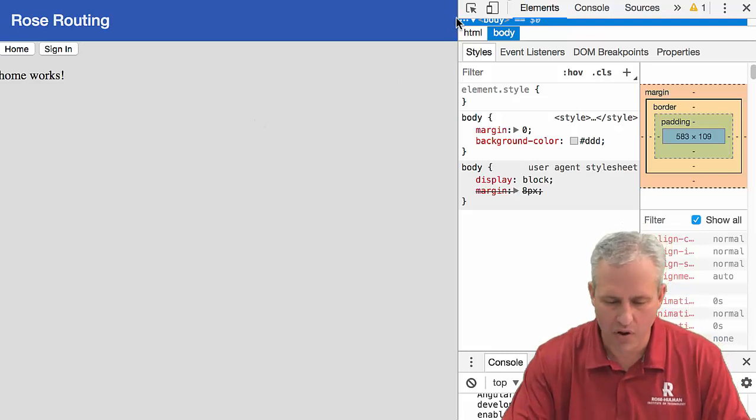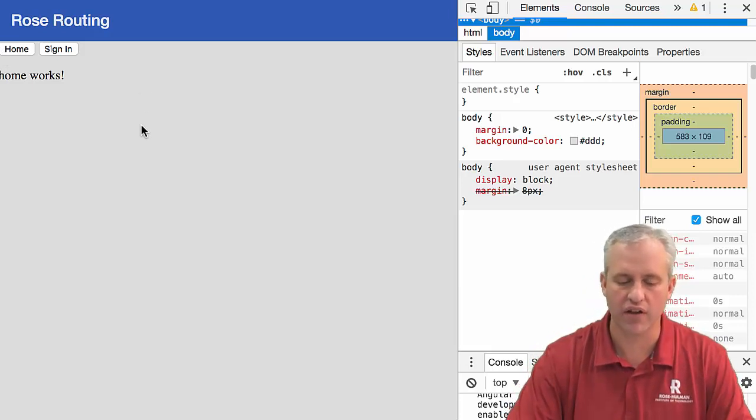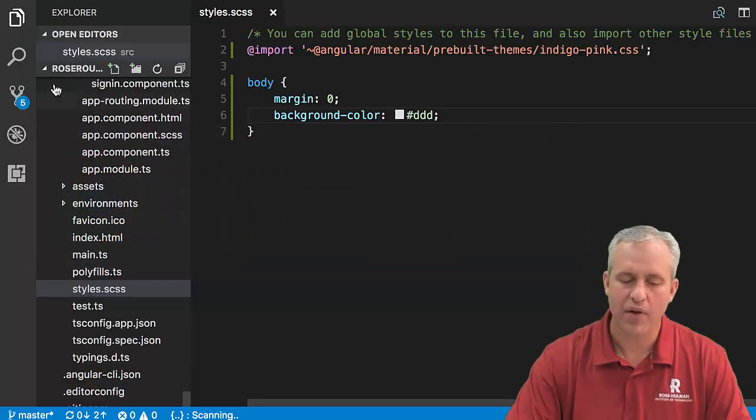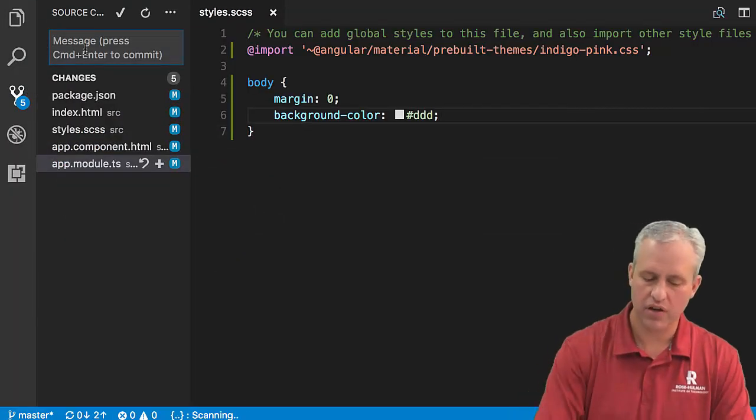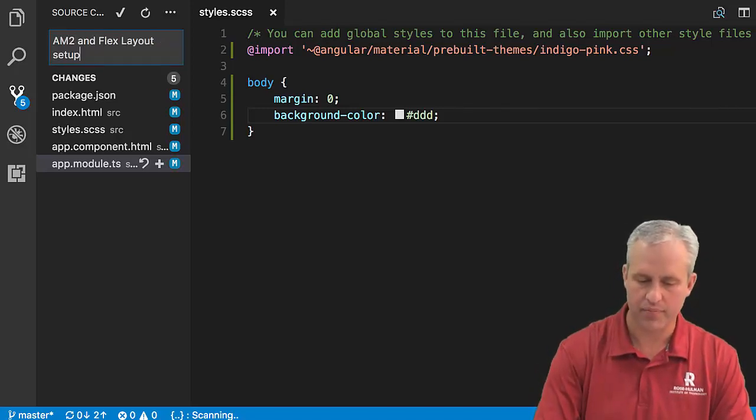So now I'm going all the way flush to the edges, which is good. I'm going flush to the edges in here as well, which I don't want, but I'll fix that in a different way later. And you can see that I've got my light gray, which is nice. And I just did that just to make sure things were working, but really this check-in is for Angular Material 2 and Flex Layout setup.